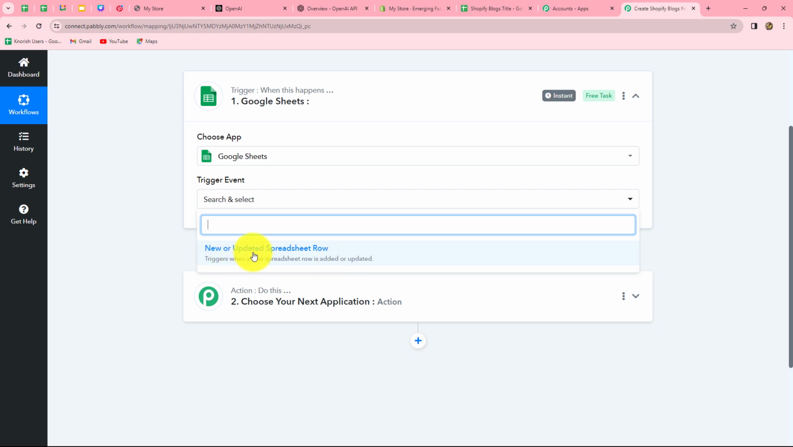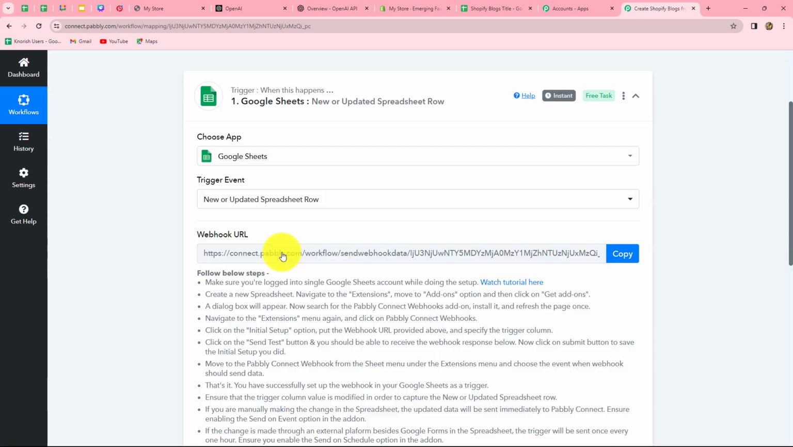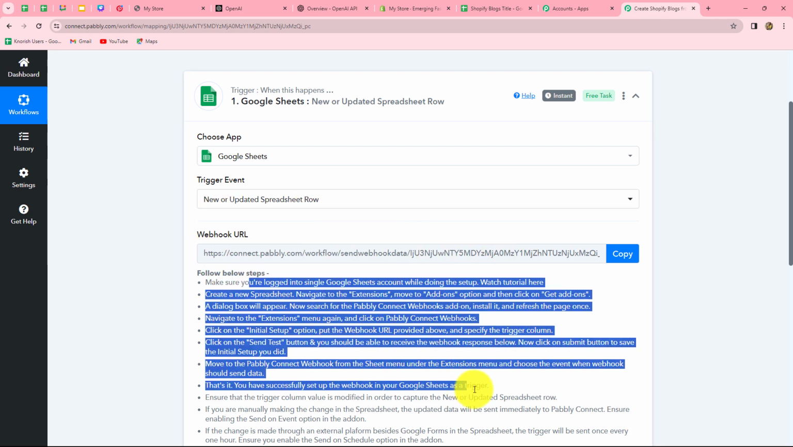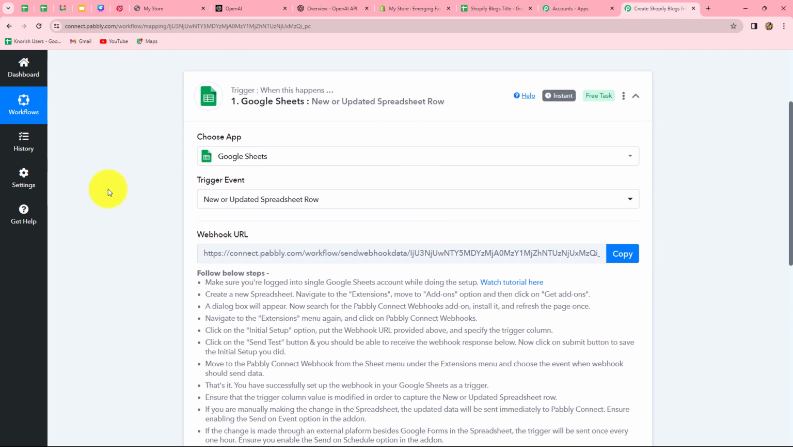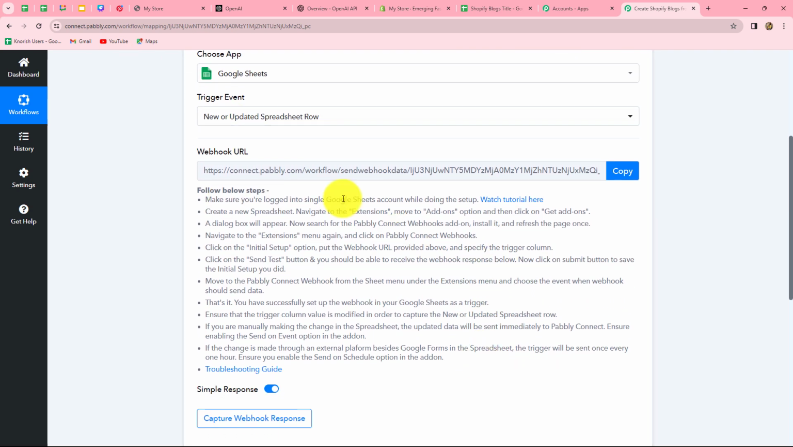So we will simply select new or updated spreadsheet row as our trigger event, as we want that whenever we add a new title in our Google Sheets in the form of a new row, the workflow should get triggered. So here we can find that a webhook URL is provided to us along with some instructions. We need to follow these instructions step by step in order to connect our Google Sheets with Pabbly Connect. And that we are going to do with the help of this webhook URL, which is going to act as a bridge for sending the data from Google Sheets towards Pabbly Connect.